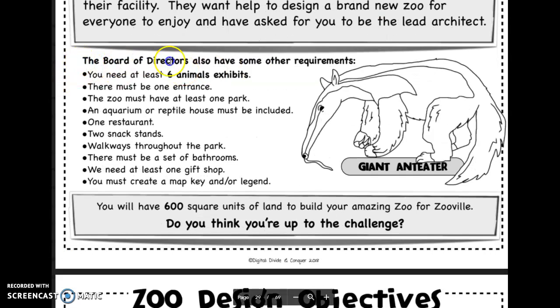If you look right here, let me highlight. Oops, is it highlighting? There we go, in blue right here. You must have these things in your zoo. You need 6 animal exhibits. You must have 1 entrance. You must have 1 park. You have to have an aquarium or a reptile house, 1 restaurant, 2 snack stands. You must have walkways throughout the park because you got to get around, right? You have to have a set of bathrooms, 1 gift shop, and a map, key, or legend, which I will talk about later in the week.